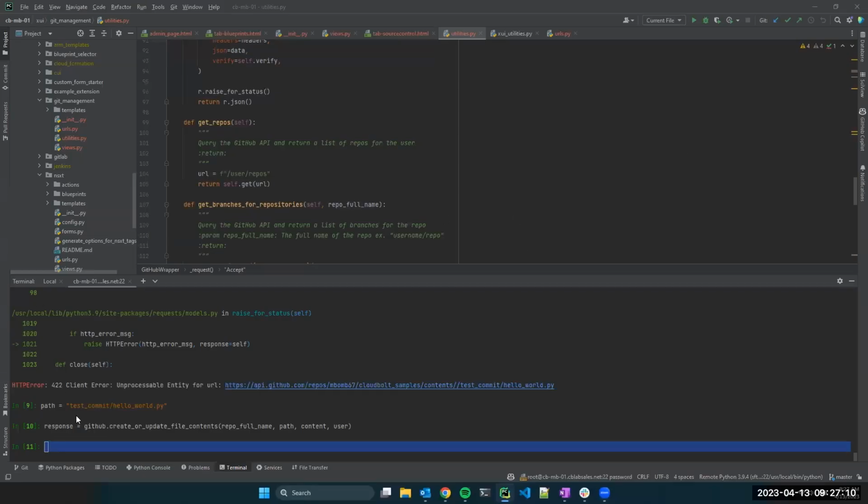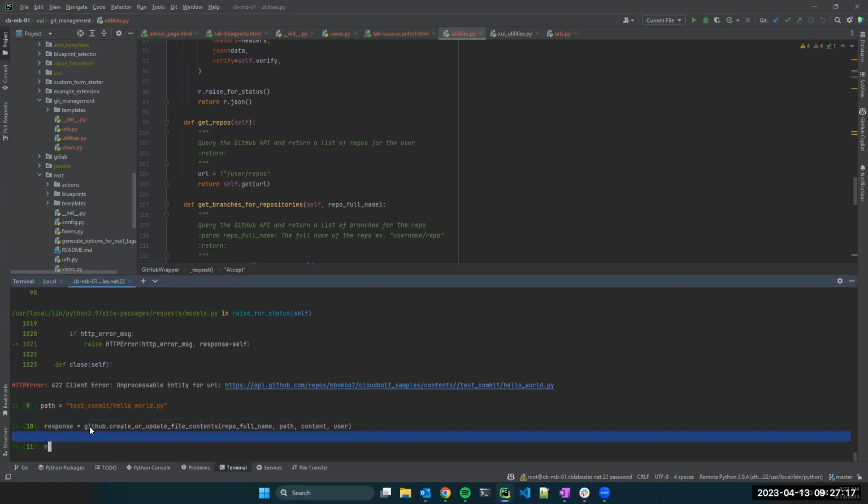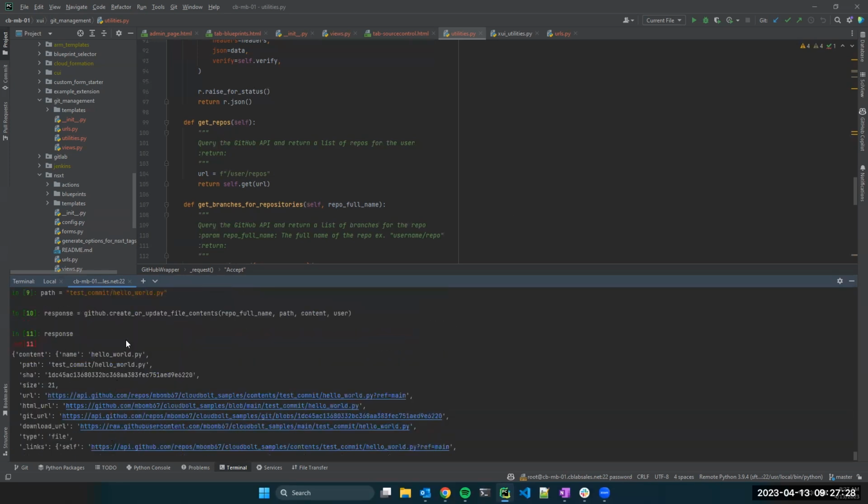Well, that was easier than expected. It turns out I just had that additional slash in my path still. As soon as I fixed that, it's coming back now. So we can see our response. Actually, the response is just going to be the JSON. So this is all of the information about the commit that was made.